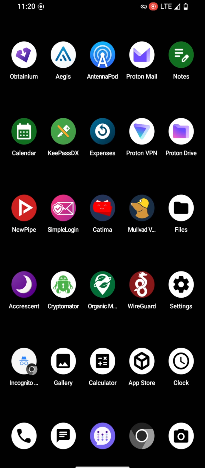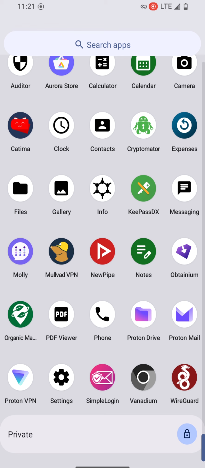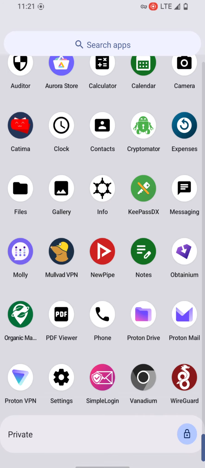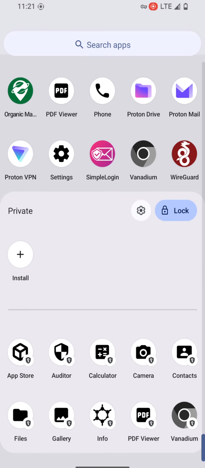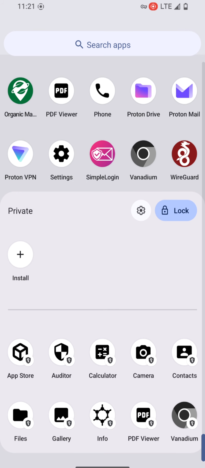To access your private space, you would need to swipe up to get to the app drawer and swipe all the way down to find your private space. Now you see this bottom section that says private. We can click on it. We'll put in our password, hit enter. And now it opens up your private space with all of the private stock apps in here.